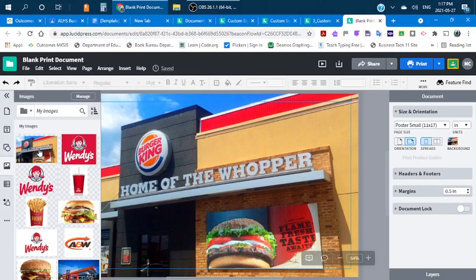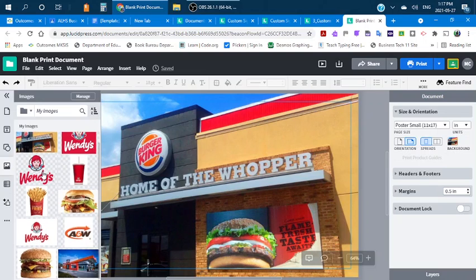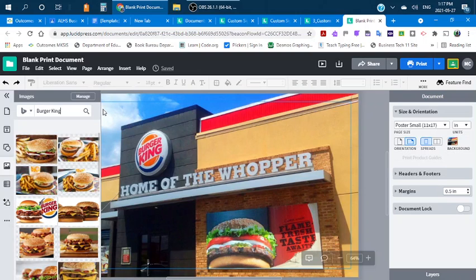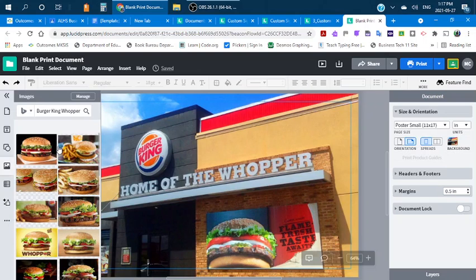But I don't want to pick one from my images. I want to search, and I want to search for an image of just a Whopper. And I'm going to try to find one that has a white background so that way, if it has too much going on in the back, I want the focus in this image to be the burger. So if I go into here, I come up to this little folder and I hit the drop-down menu and I go to Bing search. And now I'm going to type in Burger King Whopper.